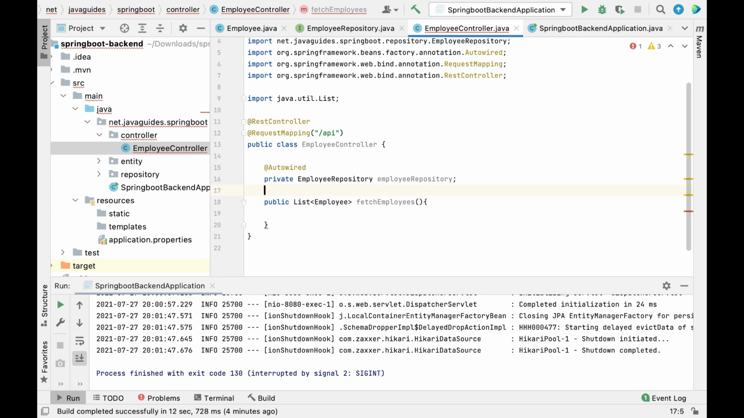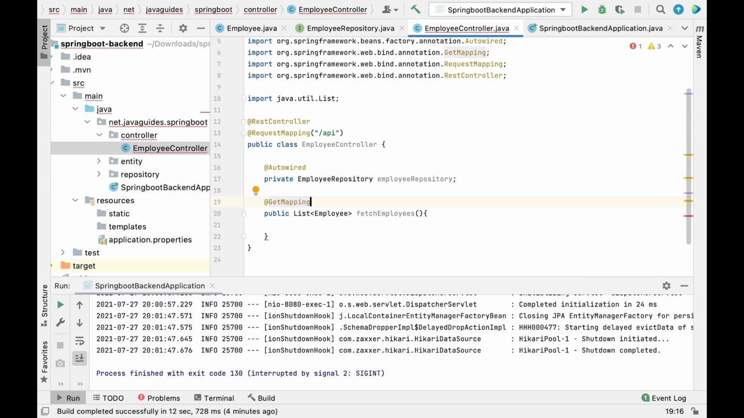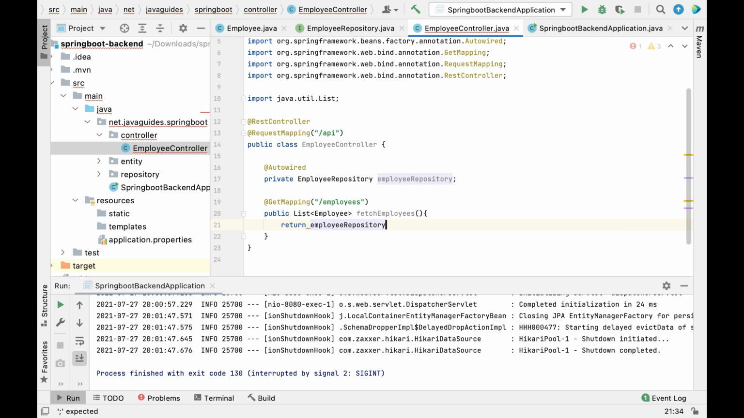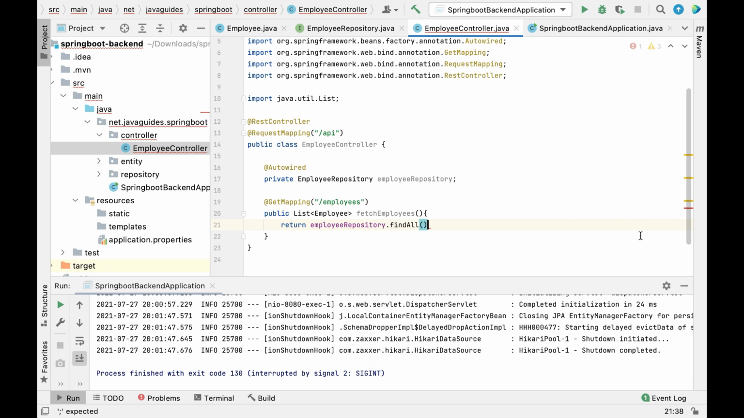Okay, very simple. And let's annotate this method with the @GetMapping annotation, so that this method will handle a GET request, and just define the REST URI path here, that is employees. Perfect. Now this REST API should return a list of employees, right? Just call the employee repository object and then the findAll method. So look here, the findAll method returns a list of employees. Okay, go ahead and call the findAll method. That's it guys, very simple REST API.